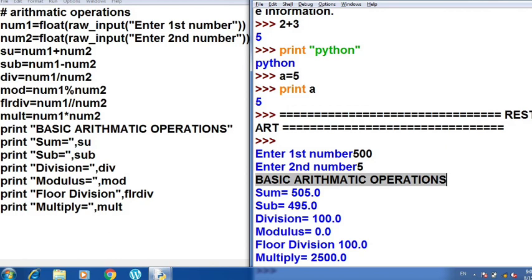Why in mod I am getting 0? Because mod only stores the remainder. So when you divide 500 by 5, the remainder will be 0. Floor division, it gives the output as the integer division, and multiplication, it has been multiplied. So this is how a simple program can be written.